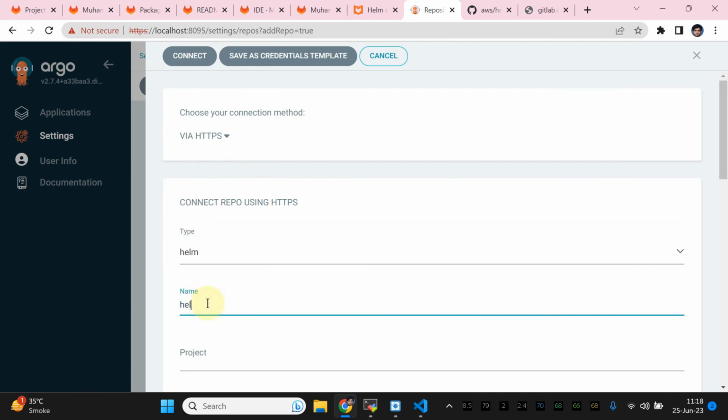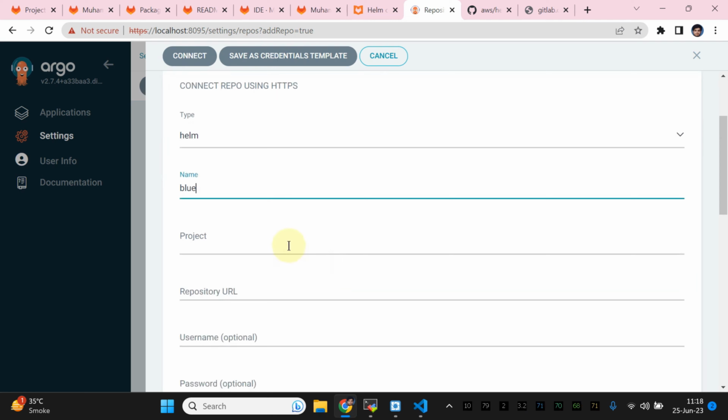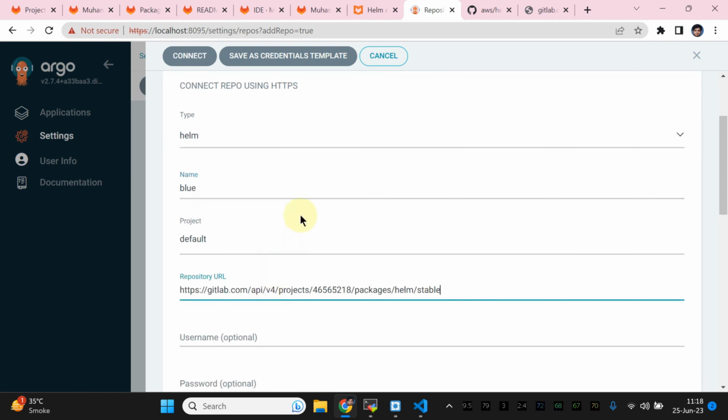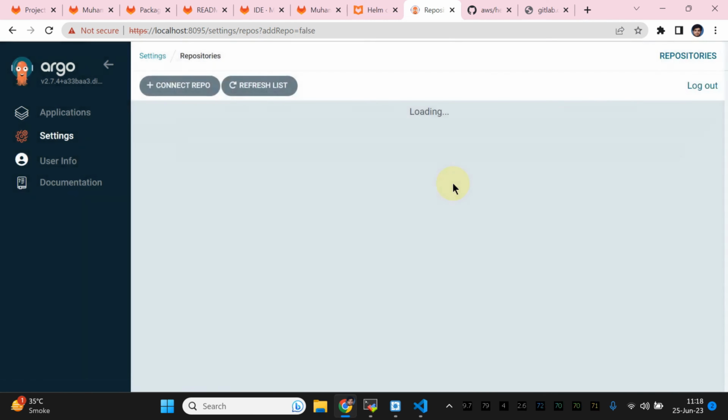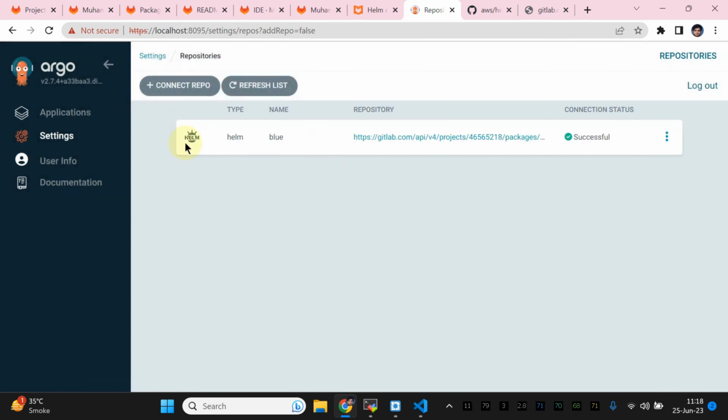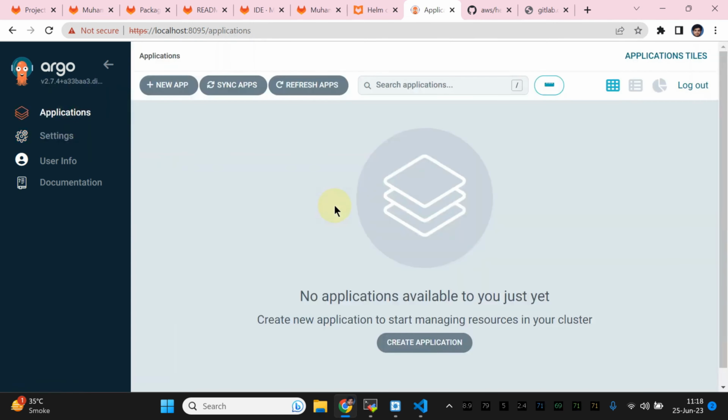Name of this, let's call this blue. You can give any name, default, username, password. This is public, so let's try to connect with this guy. And you see, successful. Now the logo has been changed. Previously we used Git in previous videos. Now we are using Helm. So let's try to create an application.